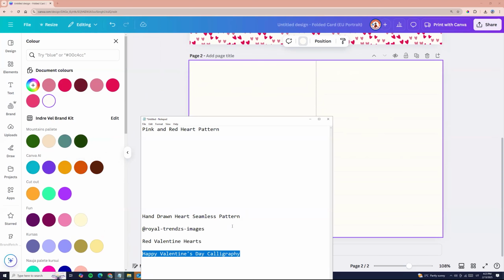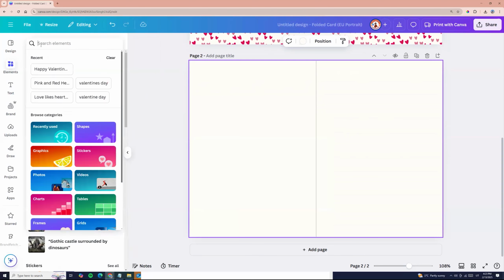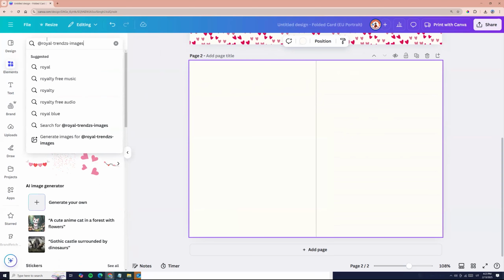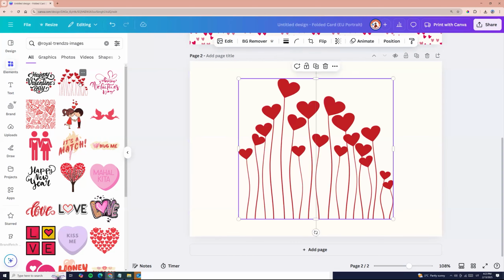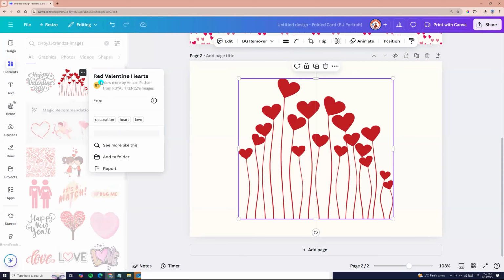Now let's add a new page, and we can try other keywords. For example, let's enter Royal Trends images into the search field. I am on the elements, and I am entering Royal Trends images. And here we see a lot of ideas. We can choose, for example, this one, Red Valentine Heart.